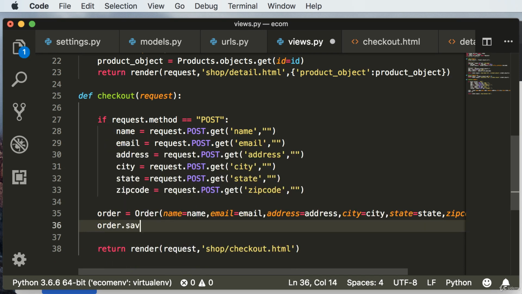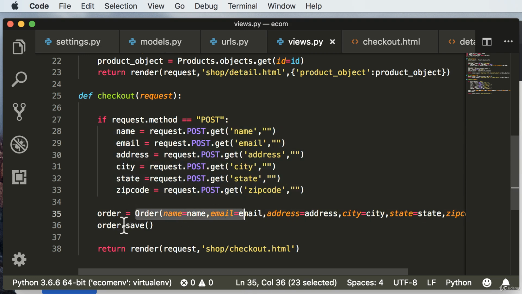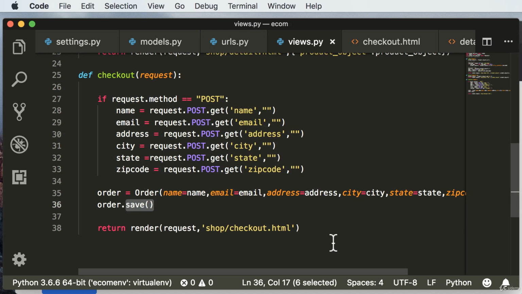So you need to type in order.save, and that's going to take all this data submitted to the form and create an object out of it, and this save method is going to save that particular data into your database. So now let's see if we are actually able to make this work.